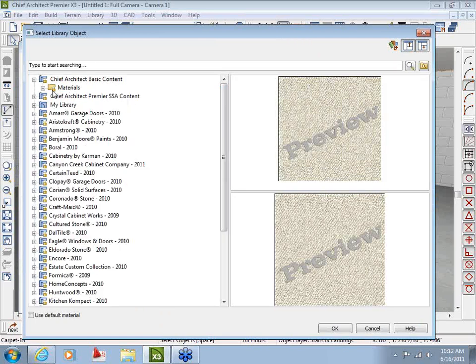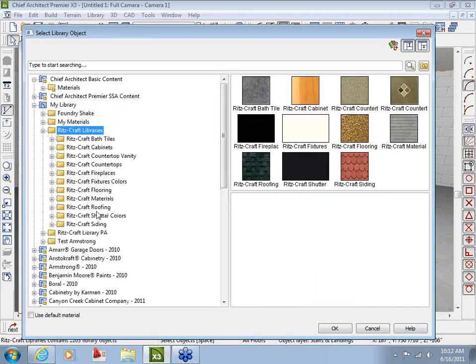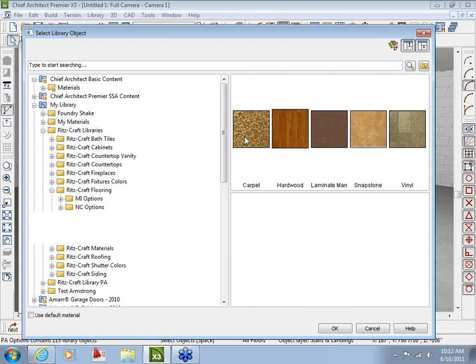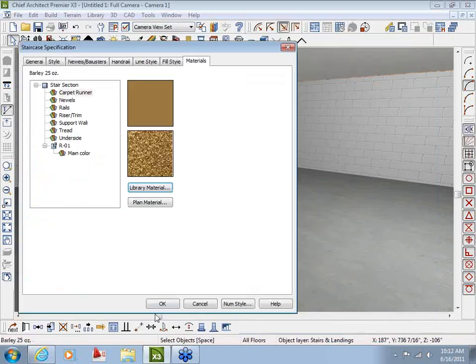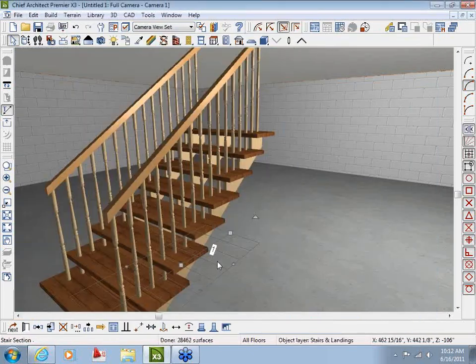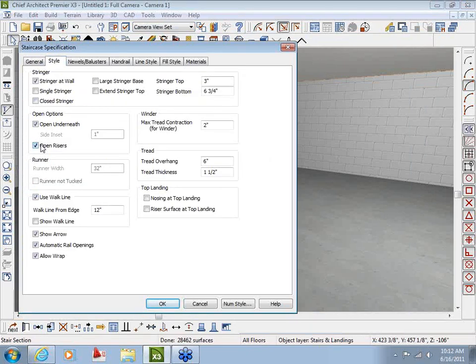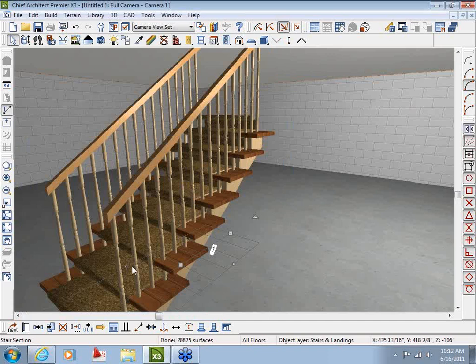I'm going to close down the chief part of it. I'll go to my library, Ritz-Craft libraries. I go to flooring, PA options, carpet, and I'll just pick one. Say OK. And I actually have to show the carpet on there. I took it off. So there it changed my carpet color.